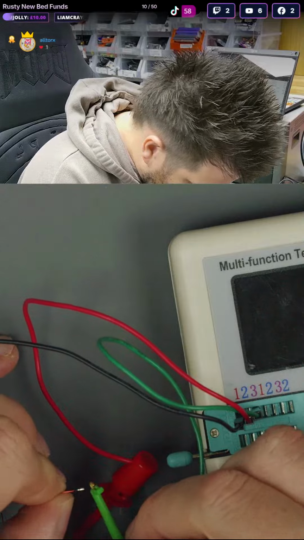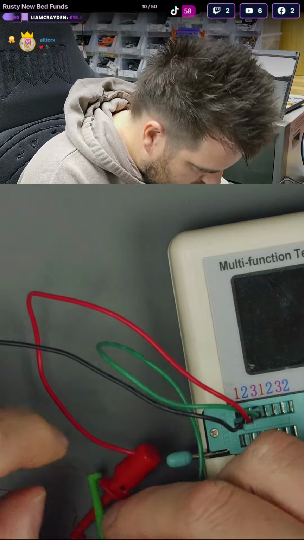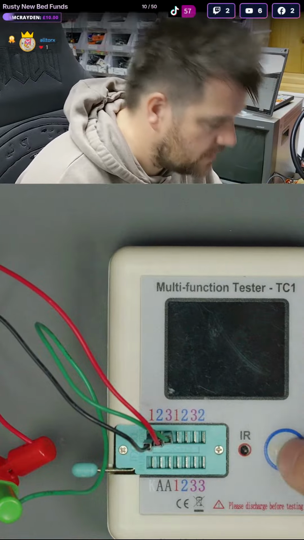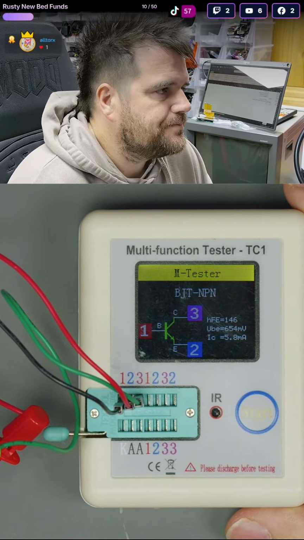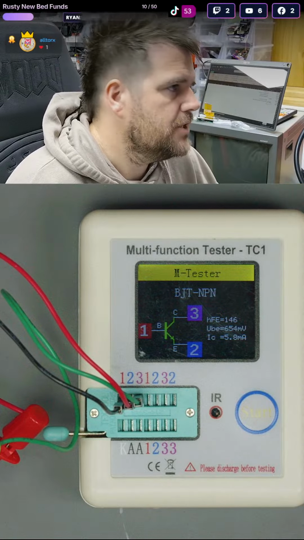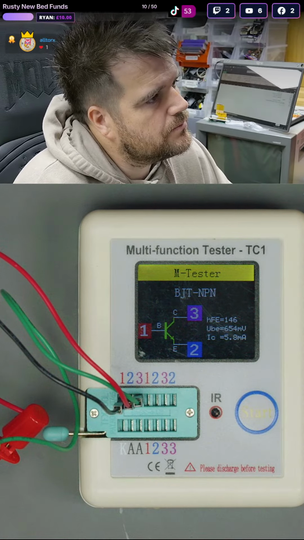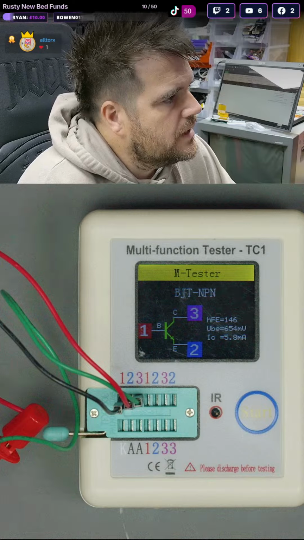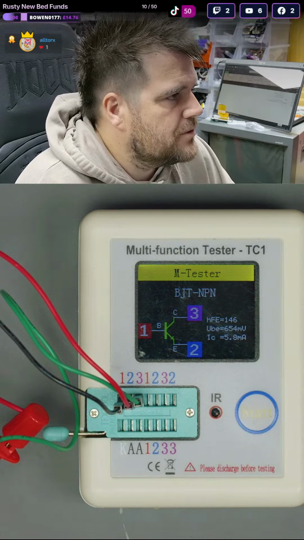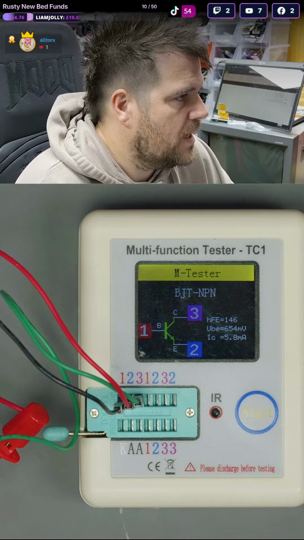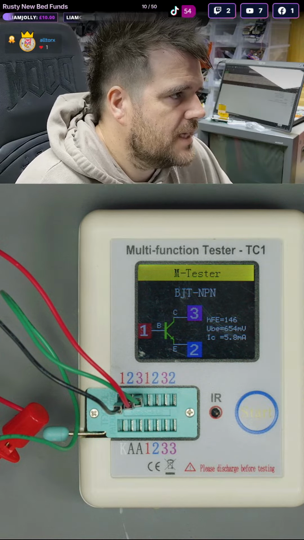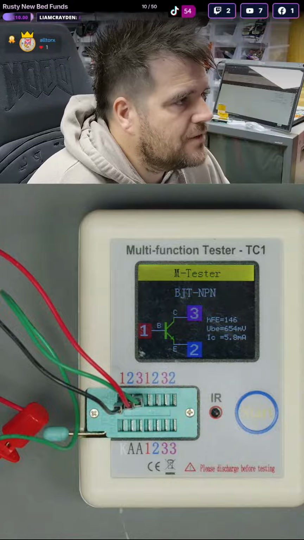And then it should be as simple as turning this on, and so long as the component isn't bad, it should tell us it's a transistor of some kind. So if we press start, you can see it's going to test. And there you go, it's found a bipolar junction transistor, and it's an NPN, and we've got a voltage base to emitter of 0.65, so pretty standard, and a current passing through in order to drive it. So it's completely bog standard NPN transistor basically.